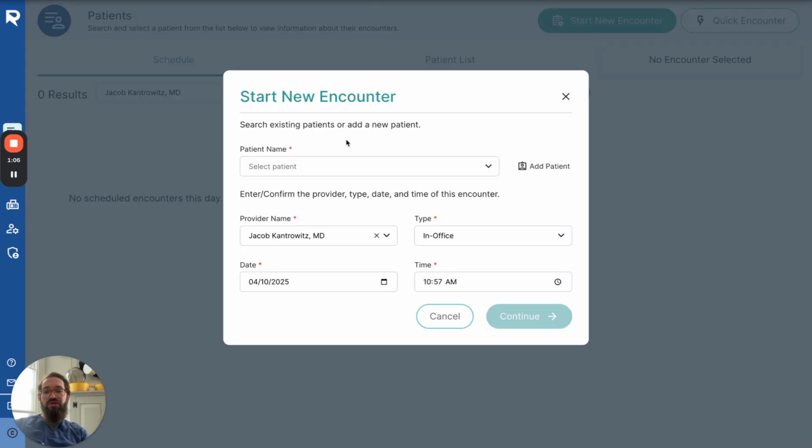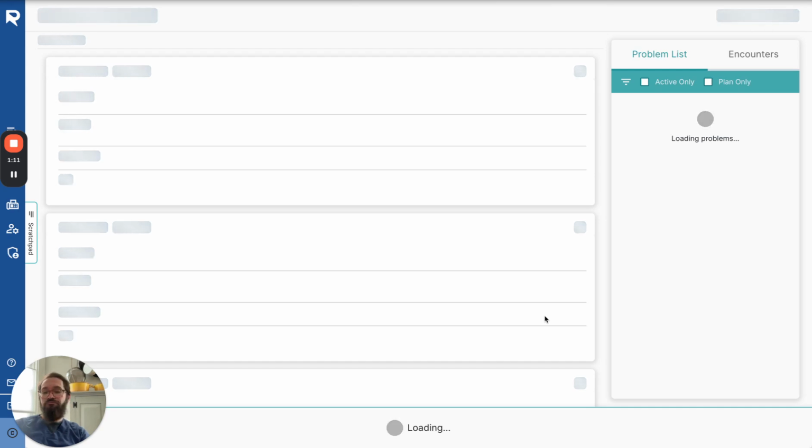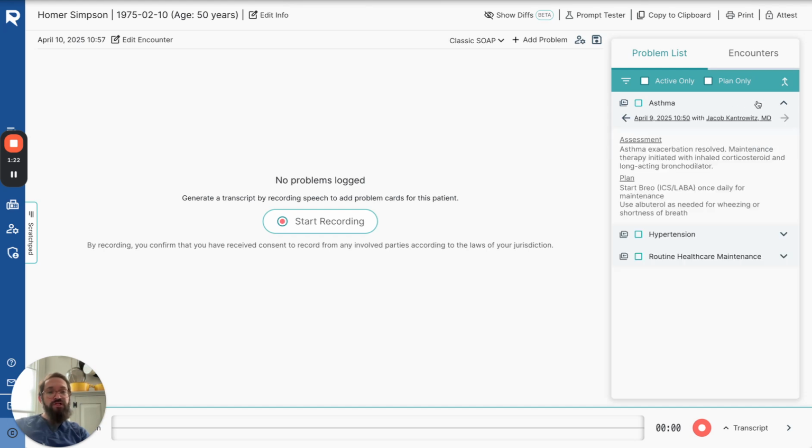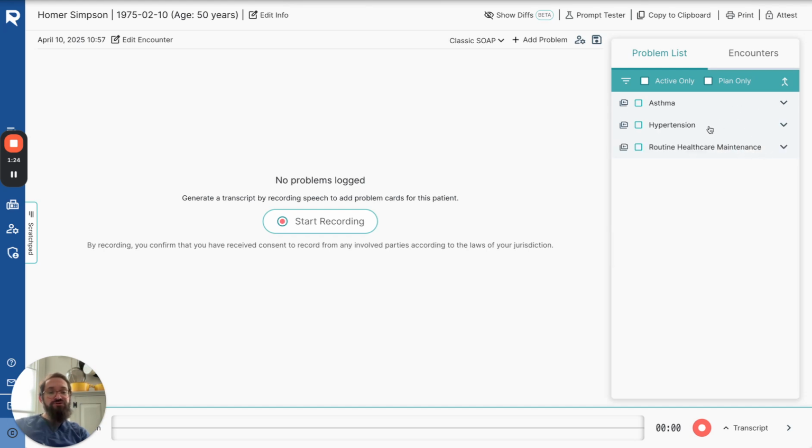So we're going to start a new encounter for a patient that I've seen a few times before. We're going to come into the main workspace here, and I'm going to have the ability to start recording just as I would normally, or review things that have happened in the past. So I can look at asthma, hypertension, and routine healthcare maintenance.